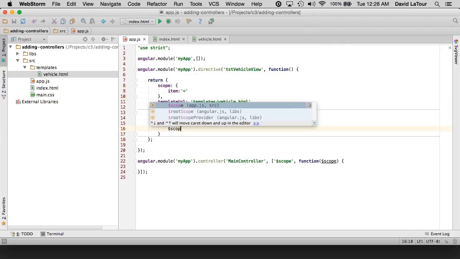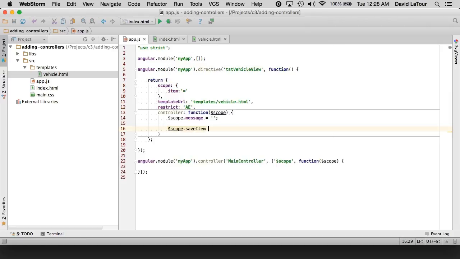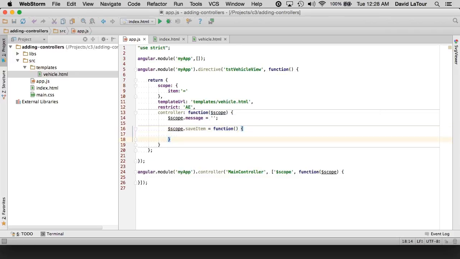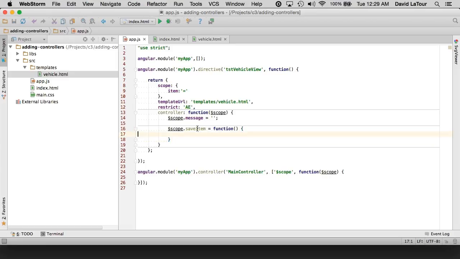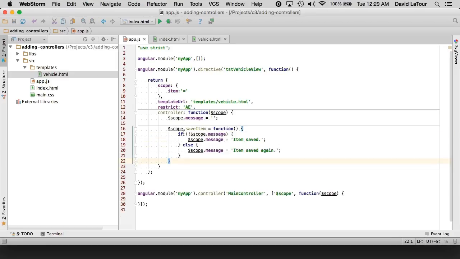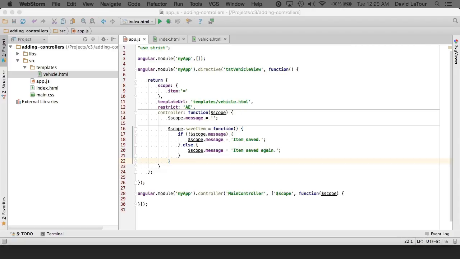Then I'm going to create a scope.saveItem, and that is what my template is calling, which we saw previously. Now this is going to use some business logic in order to determine what the message will say. If it's the first time and there's no message created, then I'm going to say item saved. Otherwise, if there is a message that exists, I'm going to say item saved again. And we'll see that in a bit.